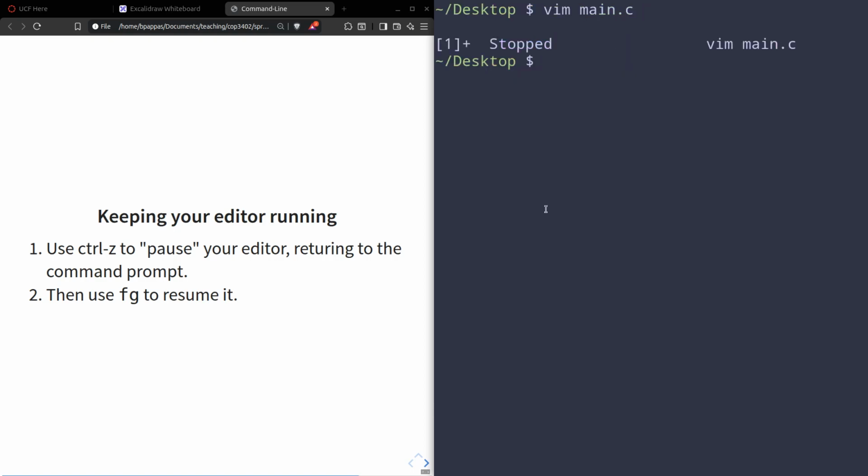But one thing you can do to quickly exit your editor when you're on the command line is press Ctrl-Z. What this will do is suspend the editor. You can see it says stopped here, but it's still running in the background.